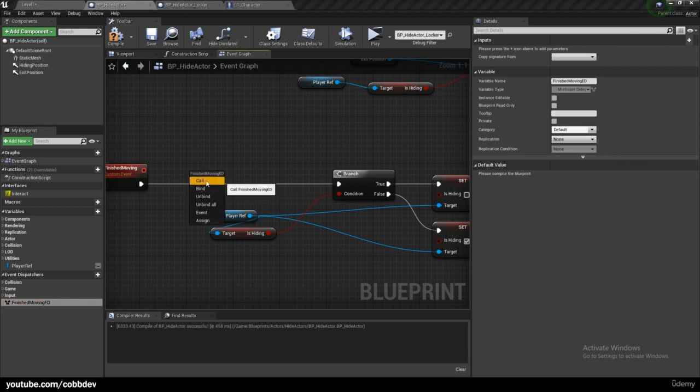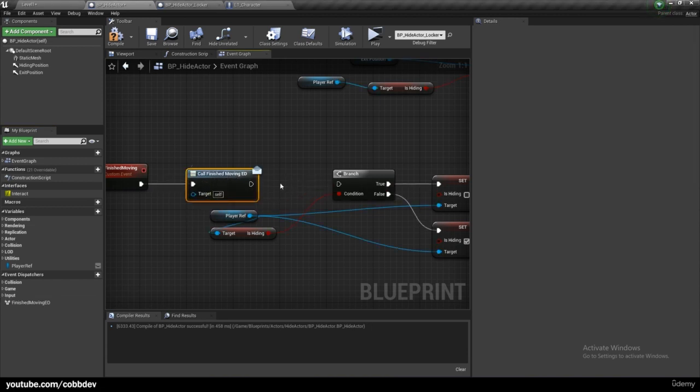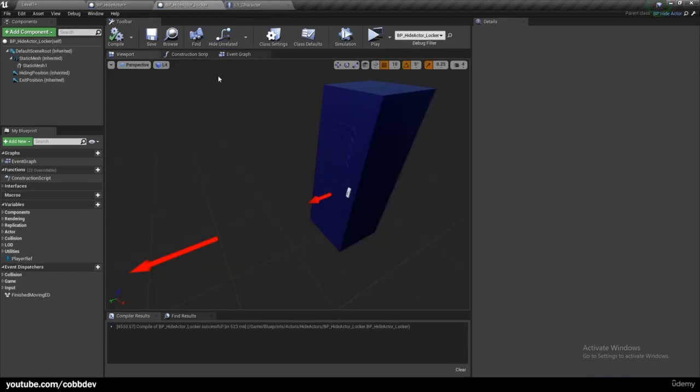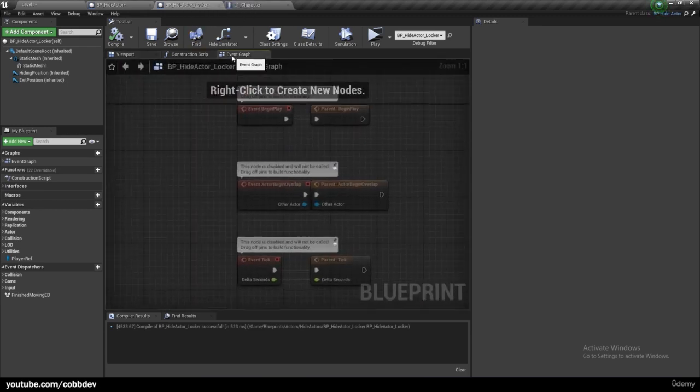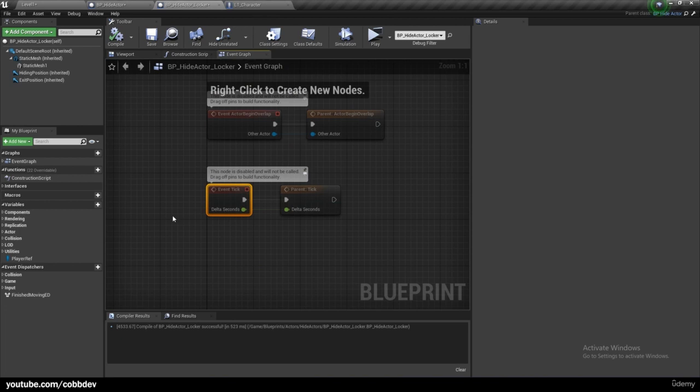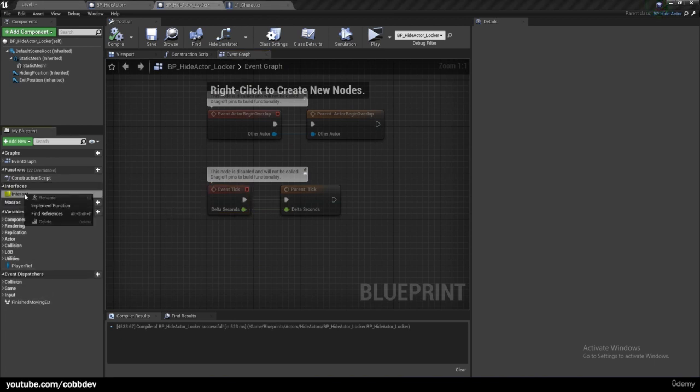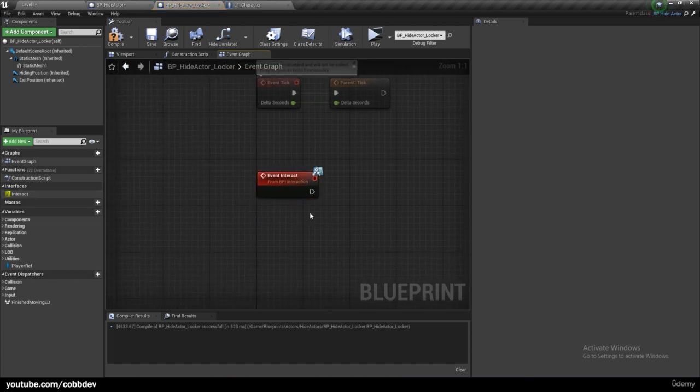So just drag it out and then hit call. And I believe I've explained event dispatchers in a previous episode, but essentially they work similar to interfaces where this is called and we can assign it in other blueprints, and every time this is called, it will trigger in the other blueprint. So in our BP hide actor locker, in the interfaces, we need to implement the interact function.